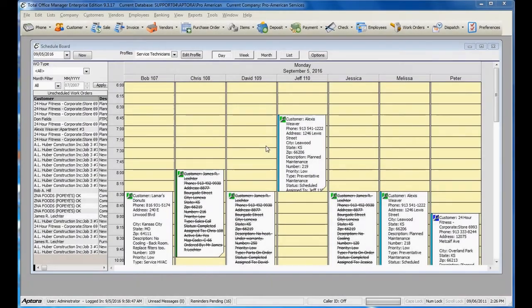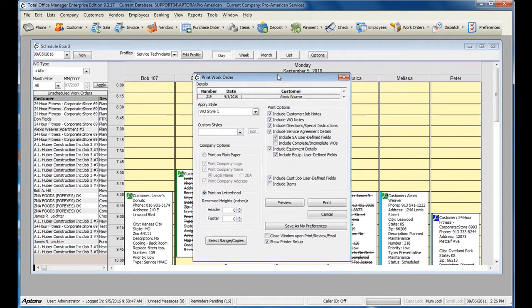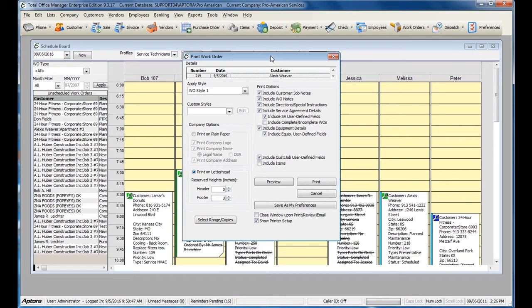To print your work orders in Total Office Manager, right-click on the work order and go to Printing, Print Work Order, or Work Order Print Setup to set additional printing options. Once you've set your print options, click the Preview button to see what these options look like. When you are ready to print, click the Print button to proceed with printing.